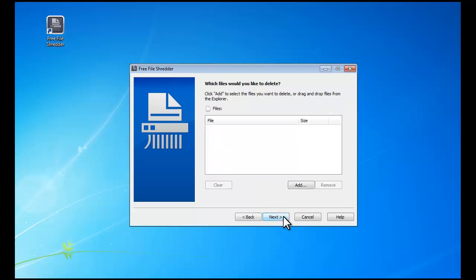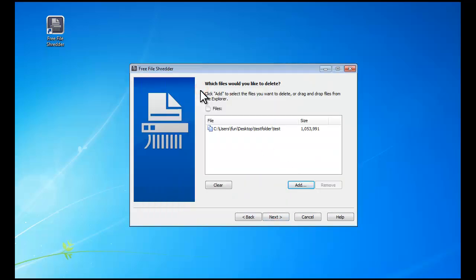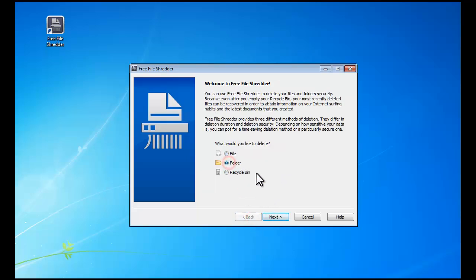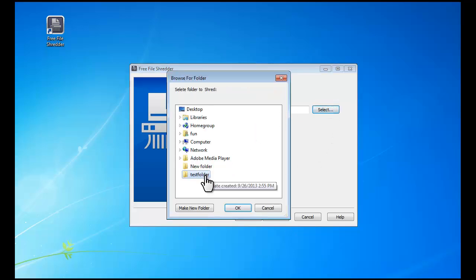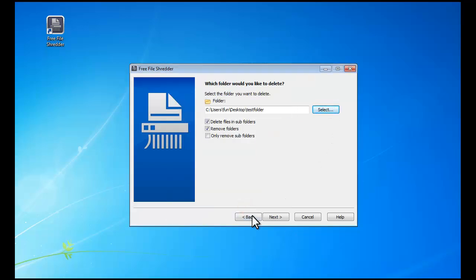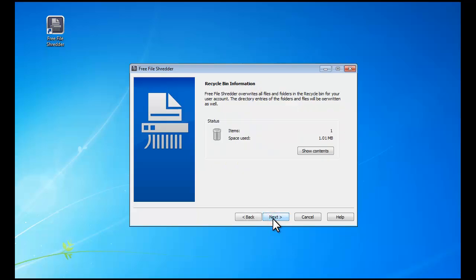Just choose File, click Next, and click Add to add the file you want to shred. Or you can add a folder to shred. You can also wipe the recycle bin. When you have decided what to shred, click Next.